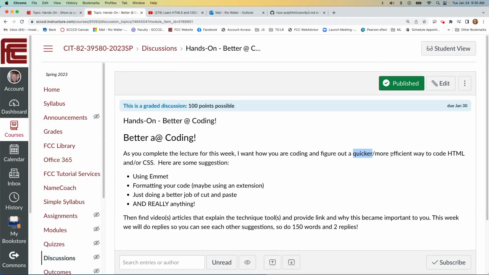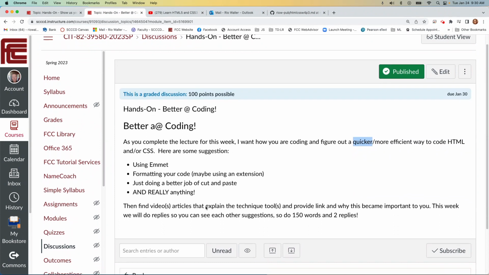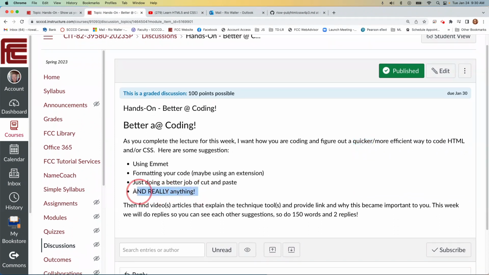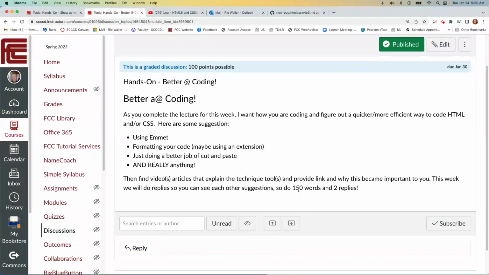Here are just some general suggestions. Figure out a more efficient way to code HTML and CSS. And here are just some suggestions, but please go out and find some because I always enjoy looking at some new content here. Really anything, just go to YouTube and search for productivity tricks with VS Code and you will get a ton.